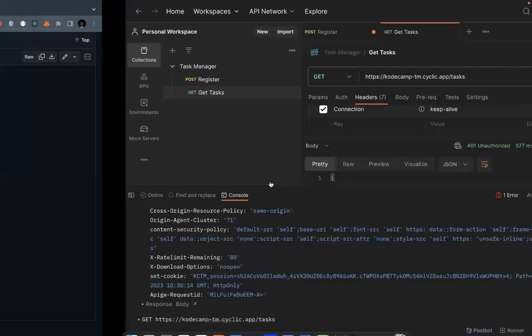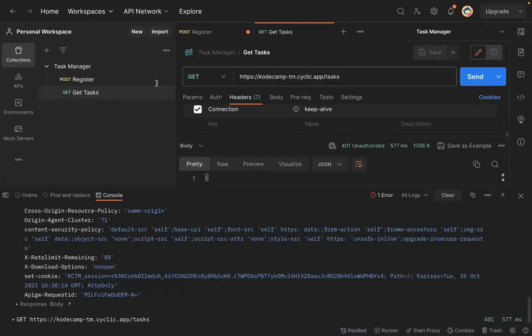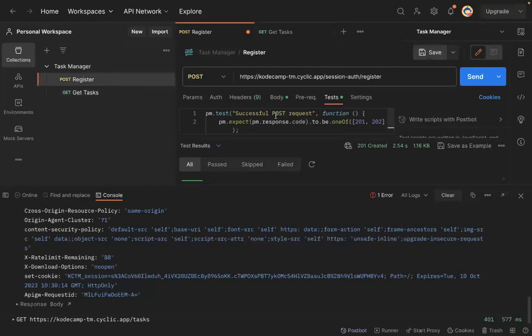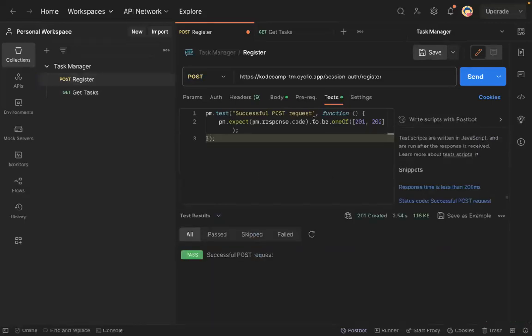Okay, and the reason why we're getting unauthorized is because we're using the token authentication to verify users to handle our authorization. So what we do here is in our registration, we say token auth, like so. Now let's send this request again. Okay, it's successful.